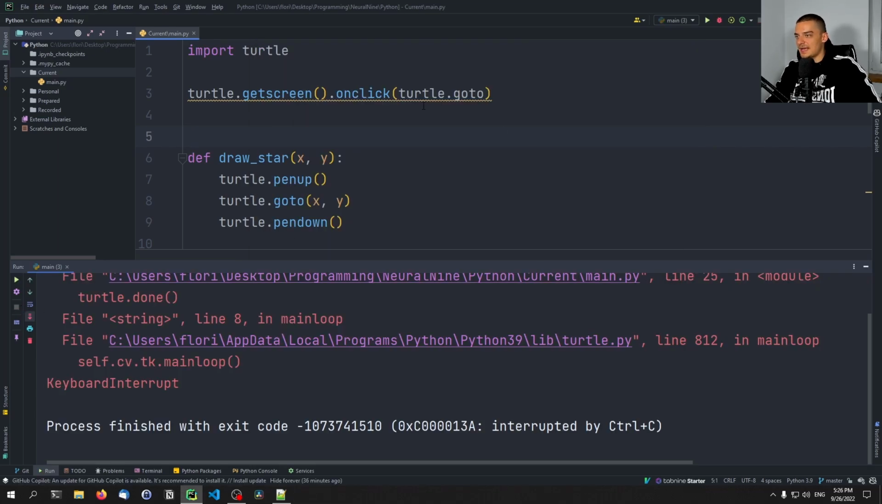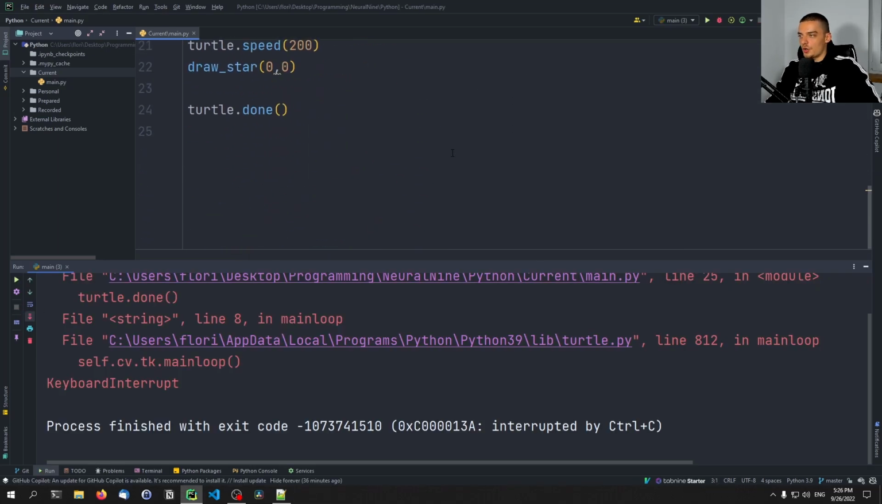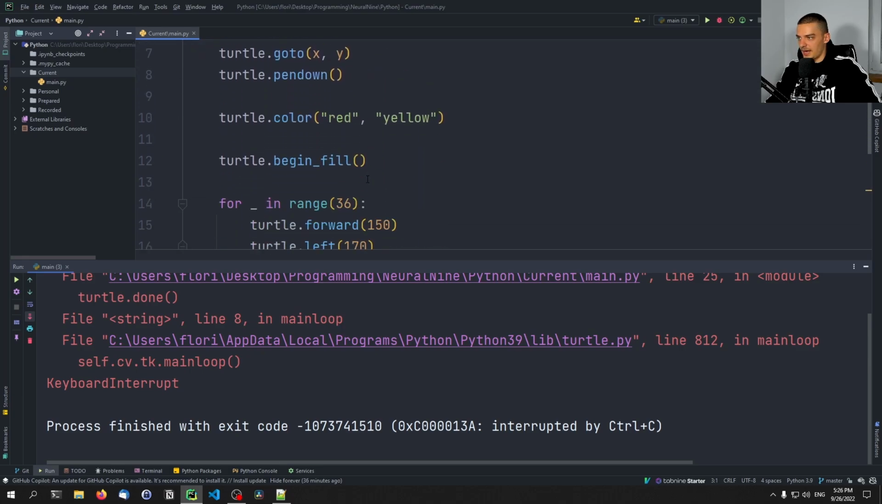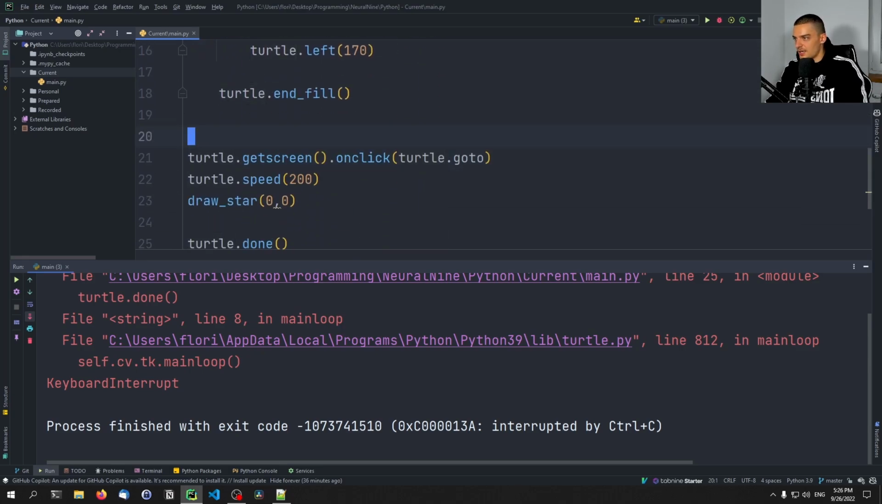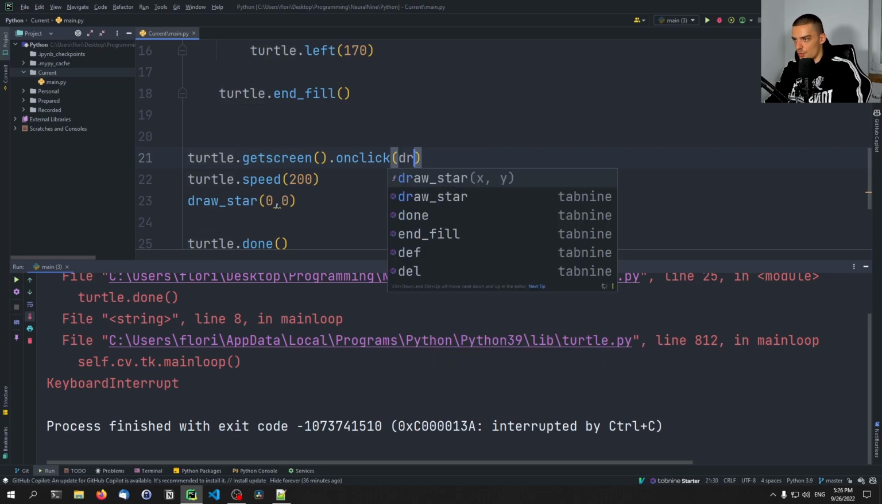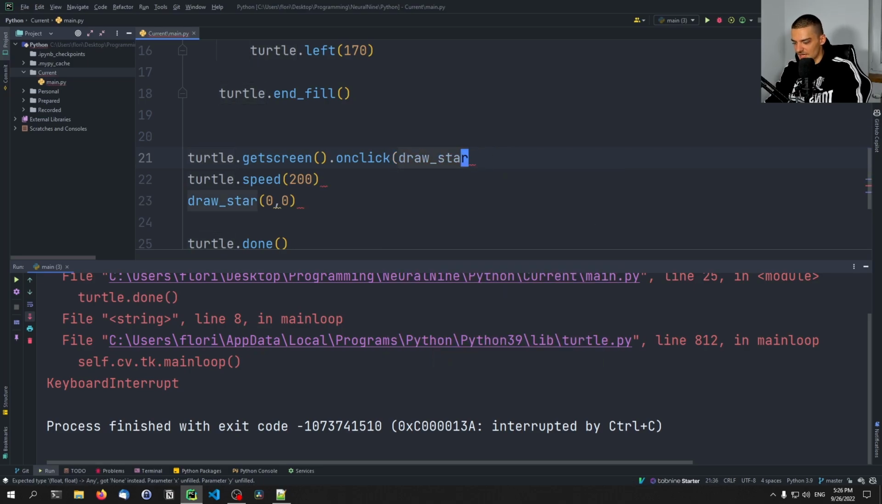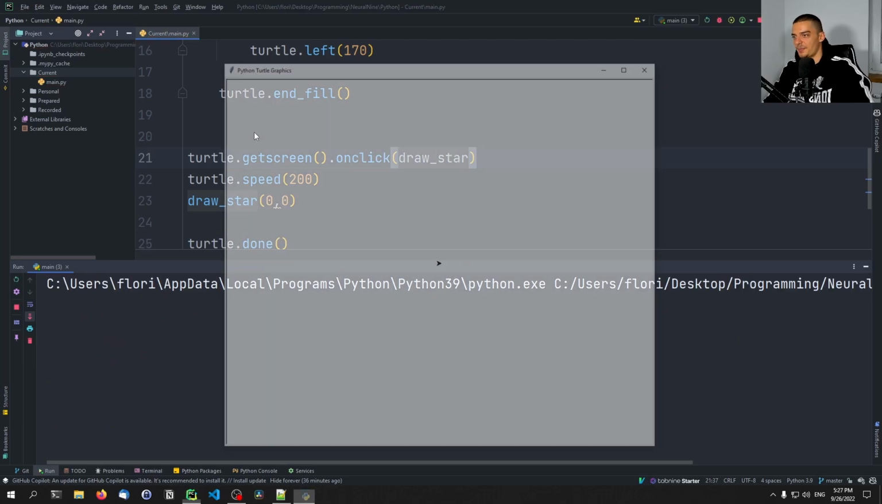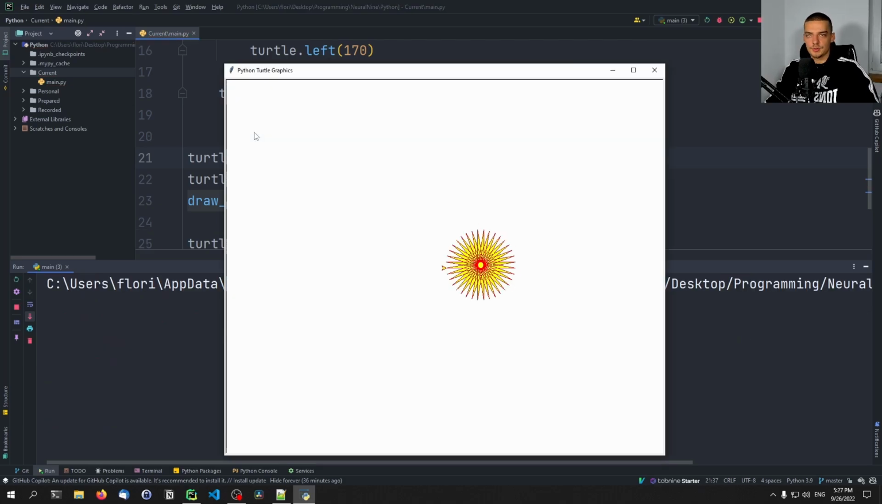If I now replace the goTo with the draw star function down here, so after the function, I'm going to say turtle.getScreen().onClick is going to be draw star. Then you're going to see that the same thing is going to happen. We're going to pass X and Y to the function. It's going to be executed. So I click here, it draws the star. I click here, draws it.